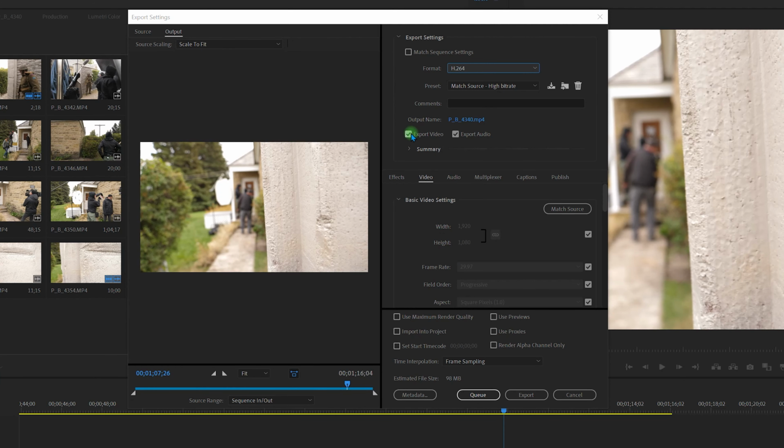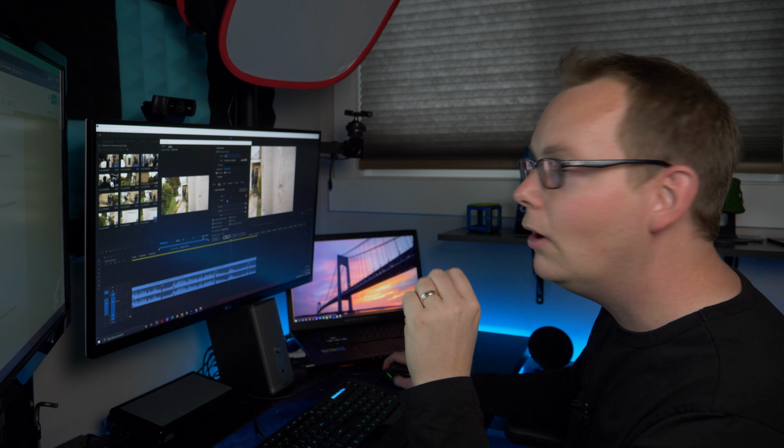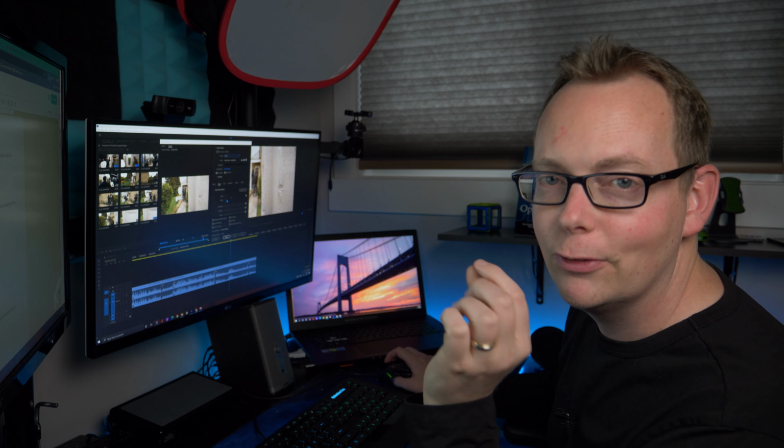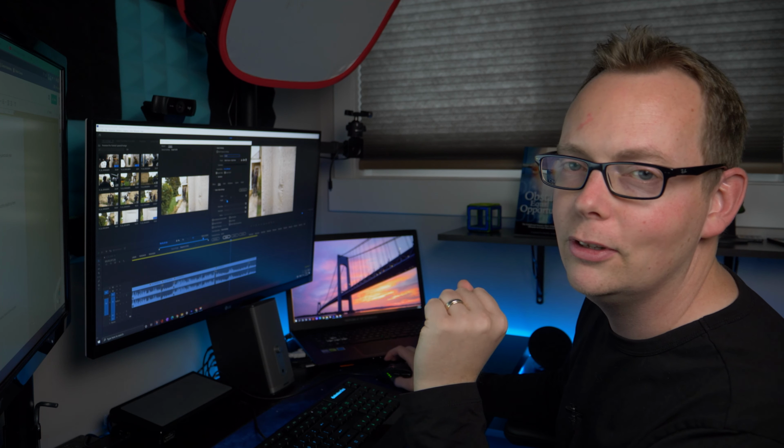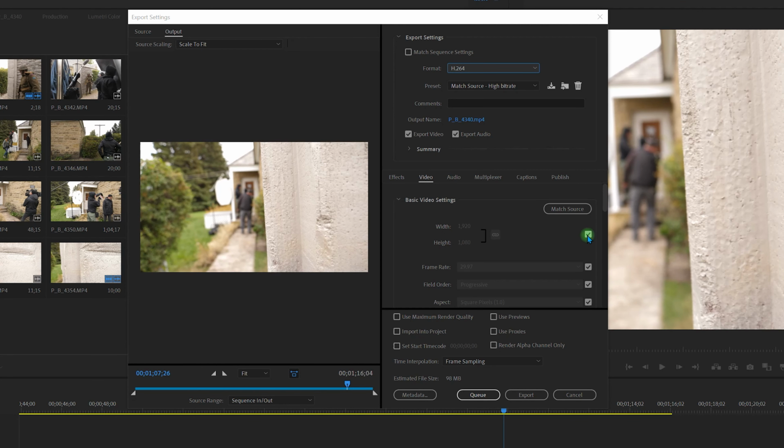Make sure that export video and audio are checked. And from the video tab, this resolution's automatically detected by the first clip that you dragged onto the sequence. You can still change it by unchecking it. We're going to leave it for now.